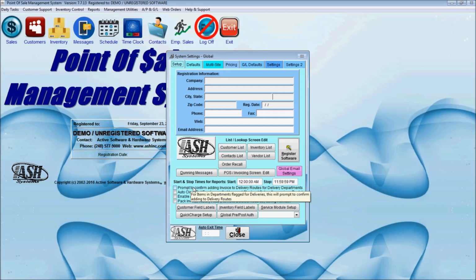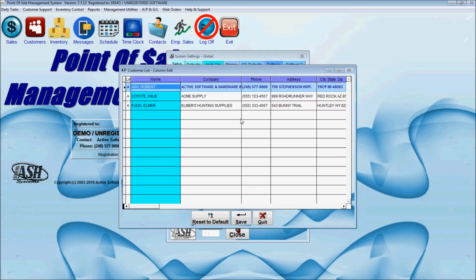So I can go through here. As I click on each of these, a little help screen should pop up, which better defines what each of those features are for. I'm not going to go through each of these right now, but I will go through this customer list. This is the list lookup screen. So if I go on this customer list, this is how my customer lookup screen defaults.